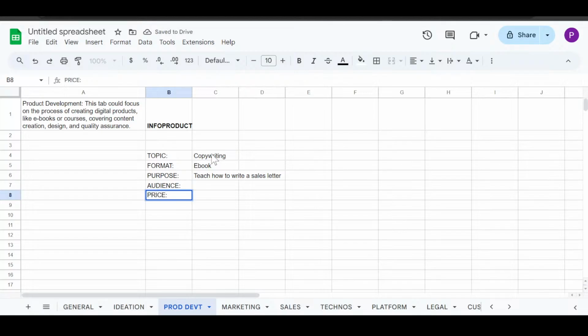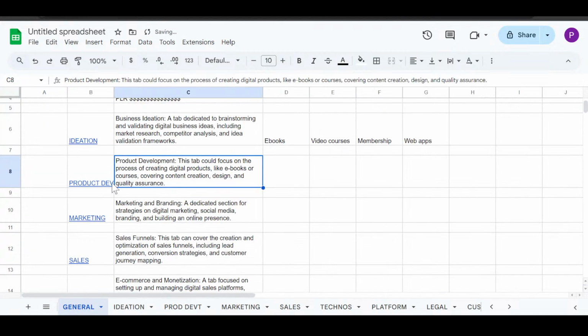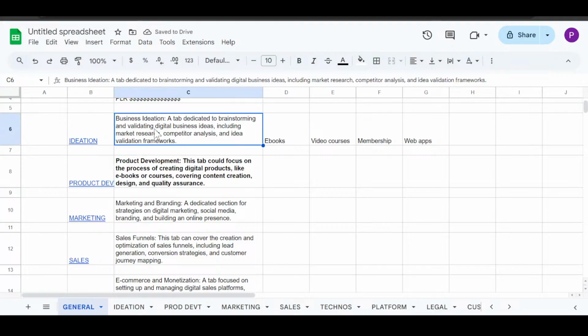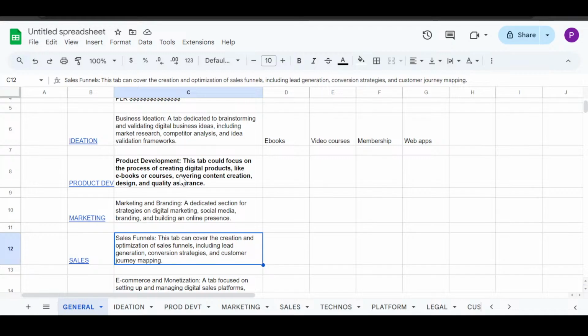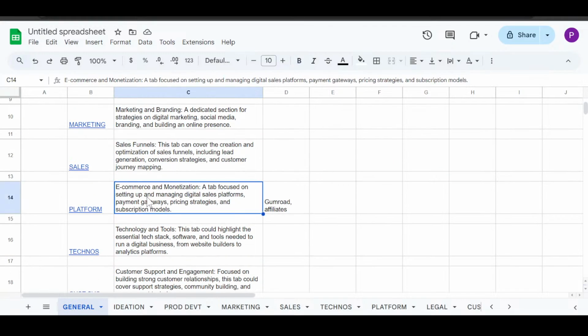put the price. So these are just the specifications for the information product, because in my opinion, the information product is the most important part. I'm going to put it in bold. The ideation, I mean, there are so many ideas today, it's not going to be hard for people to find a good idea. The marketing depends on the product, sales depends on the product, the platform, that's easy.